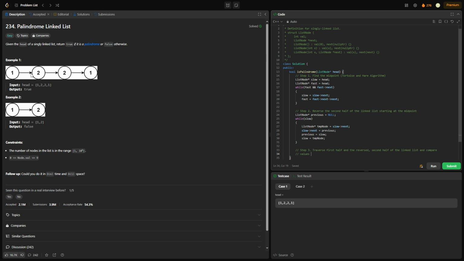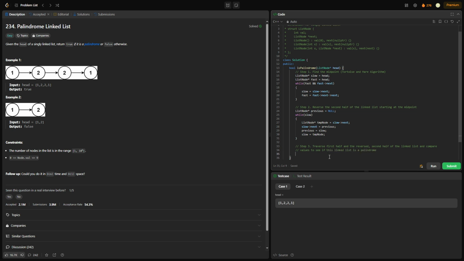Object-wise, this 2 and this 2 are technically different nodes. They just have the same value. So I apologize, I think at the start I said we're comparing nodes. We're not comparing nodes, we're comparing values. And we compare the values to see if this linked list is a palindrome.